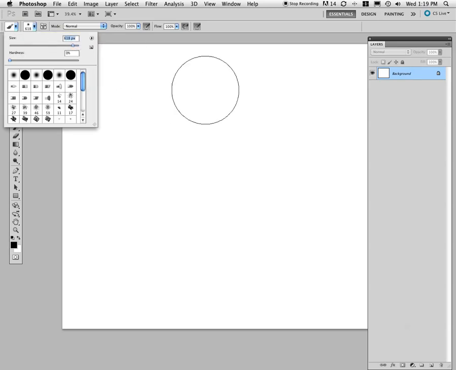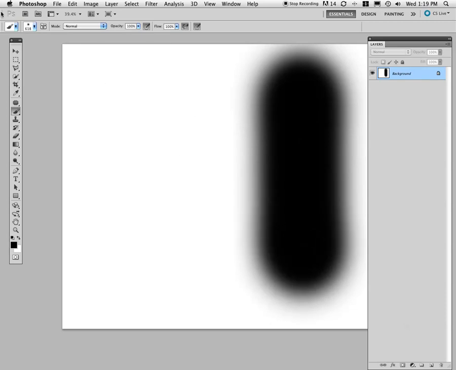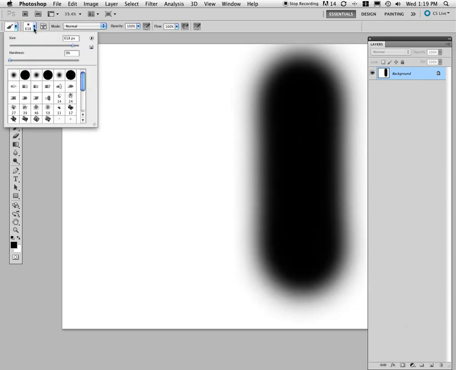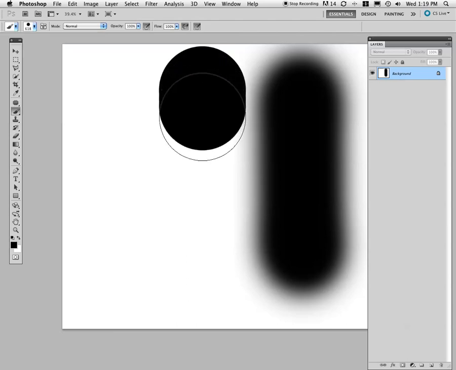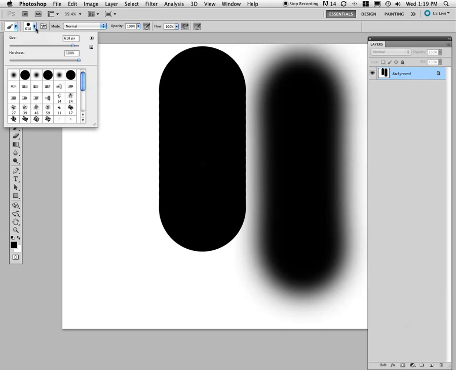So if you make the brush larger or smaller, you should see a representation on the page of what that mark will look like. So here I have a very soft brush because in the brush options, here's the hardness. So if we go from 0 to 100% hardness, you can see the difference between those marks.